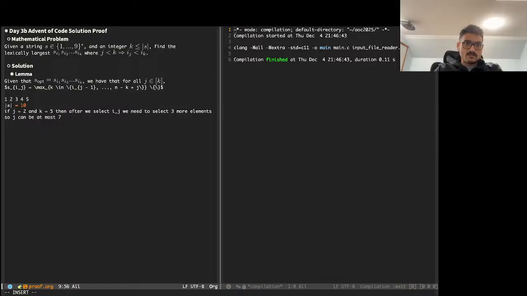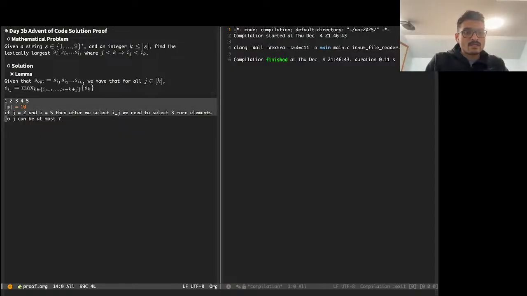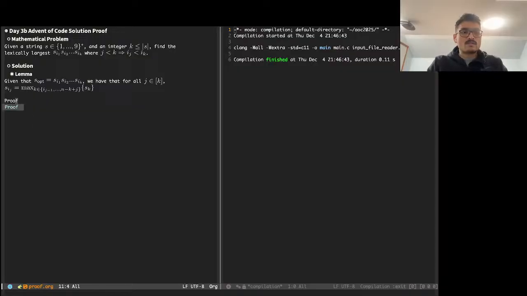And this will be S of k. Yeah. So this is the lemma, right? And we need to prove this. What is the proof of this? The proof of this lemma is that we'll take a proof by contradiction.